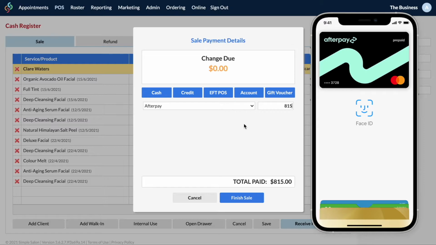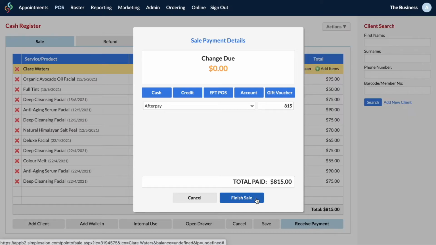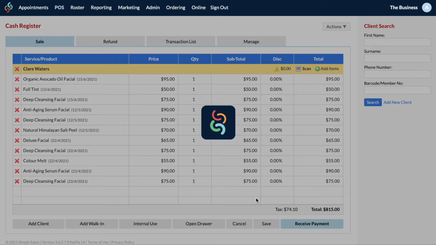Now on your EFTPOS machine, your client can take out their phone and go to their wallet, go to their Afterpay and tap their card. Finish the sale once you're done, and that's it.